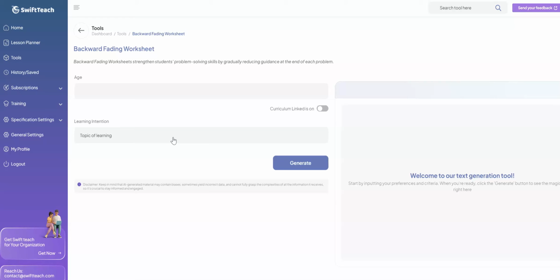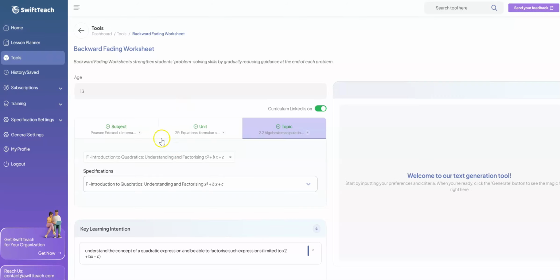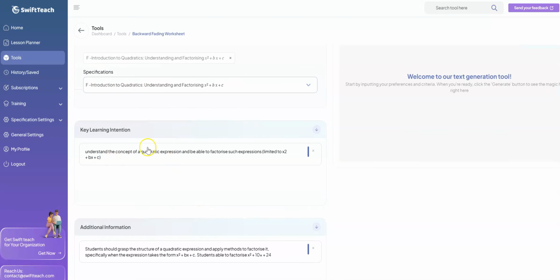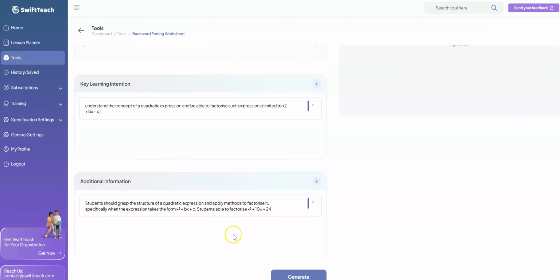All you need to do is input the topic and the student age, and the tool will generate a structured worksheet tailored to your class. I've just pre-filled this out. This is the Pearson Edexcel International Mathematics, and we're looking at 2F on equations and formulas, and in 2.2 we're looking at algebraic manipulation, and section F, which is Introduction to Quadratics. We've got the key learning that students need to know here, along with any additional information, and we're going to get the site to generate a problem set for us, and then we can give this to the students to support their learning journey.